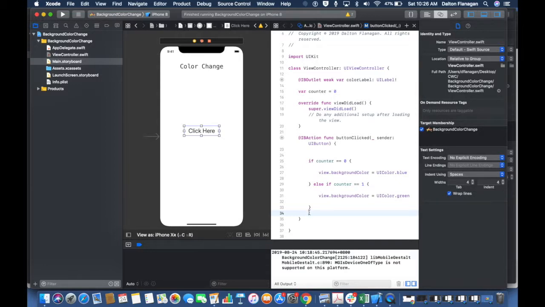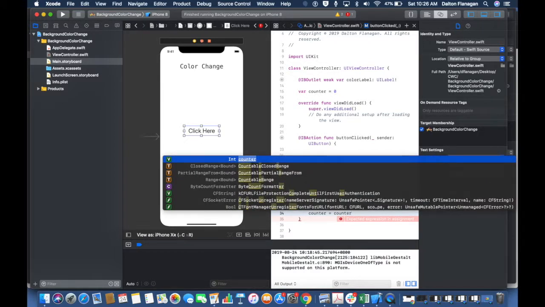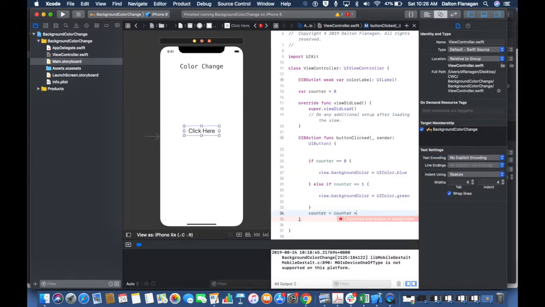And I'm going to say counter is equal. Well, I'm saying equal, but what I'm really doing is I'm assigning a value because I'm using one equal sign. I'm going to say counter plus 1. So this will take the counter and it will assign it the counter plus 1. So it's just incrementing the value by 1.